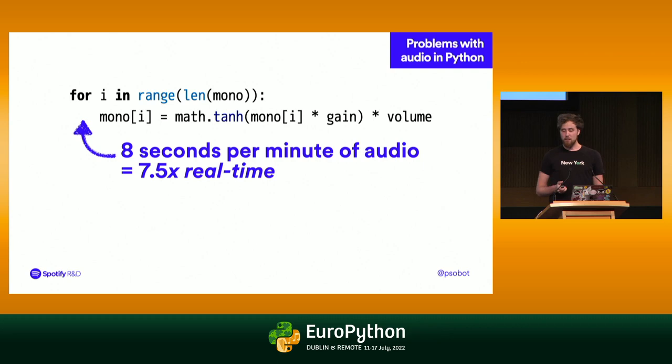And here we find out that this code runs in about 7.5 times real time. So 7.5 times faster than it would be to just play back the audio itself. However, that still seems a little bit slow. If I have to run this on a minute of audio, I have to wait 8 seconds, and I'm very impatient. So is there a way to do this any faster?